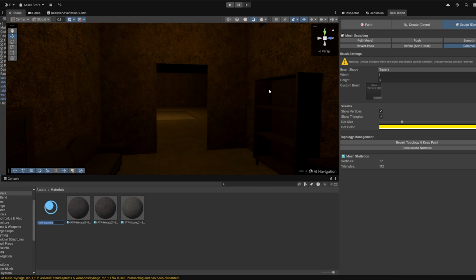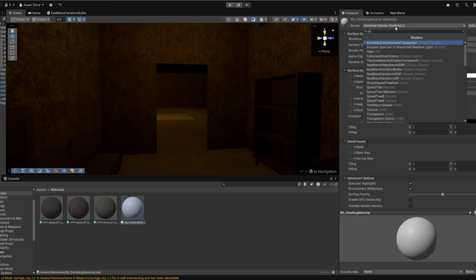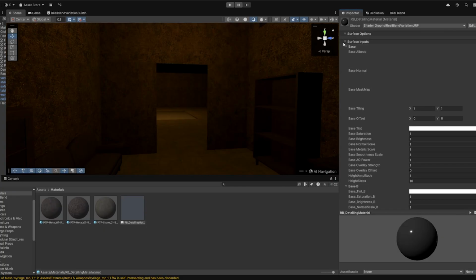I'm going to call this, let's go with RB for RealBlend, and we'll call this detailing material. And when I create my material, I'm going to go to the inspector, and I'm going to click the shader at the top and type in RealBlend. And I'm just going to go with my render pipeline, obviously, which is URP. And when I do that, I'll get some options here.